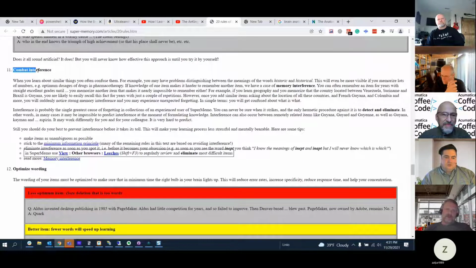Combat interference, that's where you get two things for different contexts. So one of them would be the acronym AI. I'm an aviation buff, so AI in aviation means attitude indicator, but if you're a computer software guy, you'll probably think it means artificial intelligence. So that's an example of interference. To combat that, you're going to add context to your cards to give you a clue as to where it is.